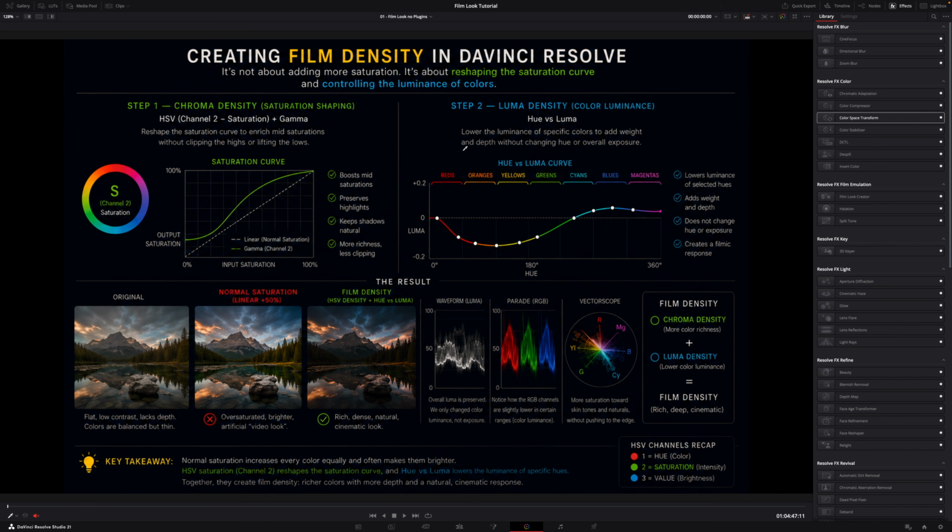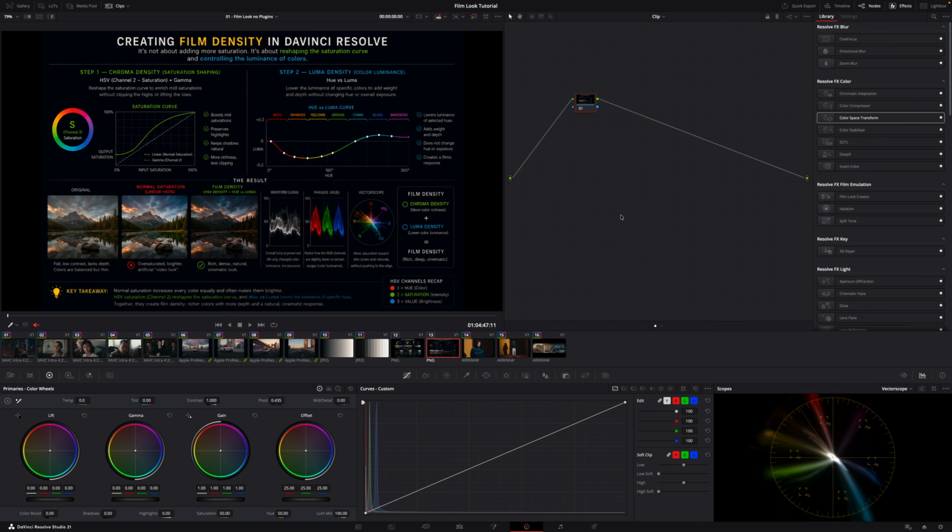And here is the key difference between the normal saturation and filmic saturation or density. The main difference is that normal saturation is linear and brightens every color. And the difference with HSV is that we increase saturation without increasing brightness. And if we work with the hue versus luma curve, we can adjust which colors have lower or more brightness to shape our palette to our liking. So let me show you how to do that.